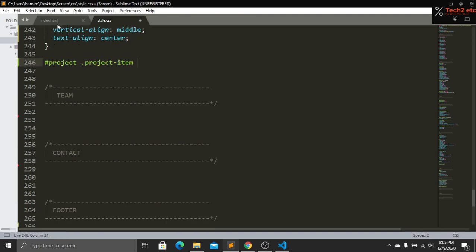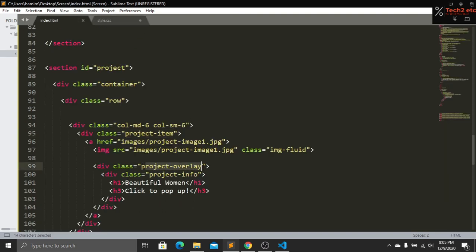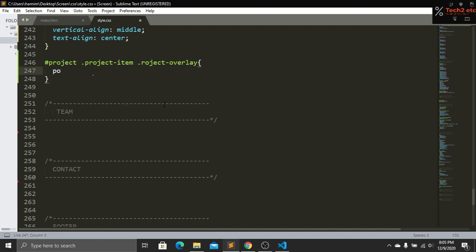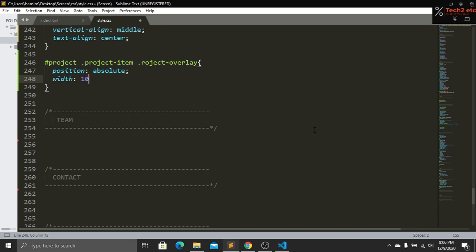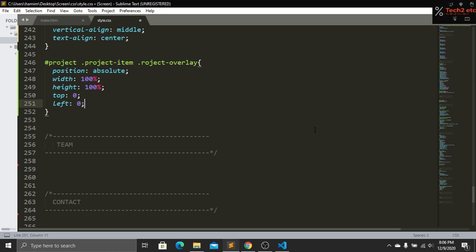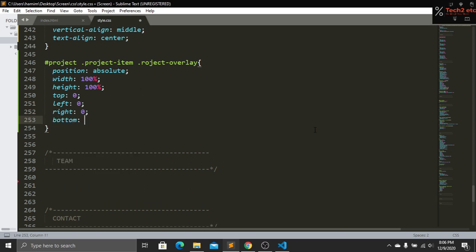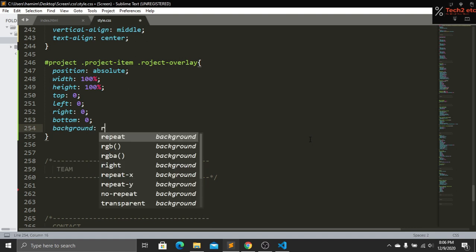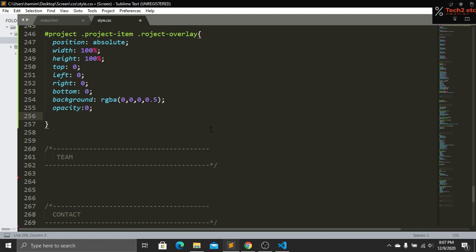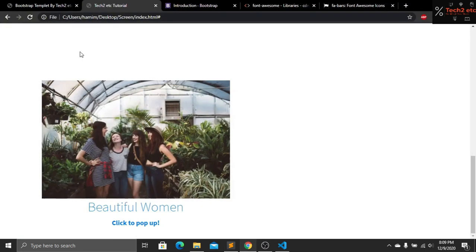That's it. Now let's copy this id and class from here again and paste it here. That's it. Now let's go to index.html, and then copy this class from here, project overlay, and paste it here. That's it. And our position will be absolute, and width will be 100%, height will be also 100%. For top it will be 0, for left it will be also 0, right will be 0, and bottom will be also 0, and the background color will be a RGB value, and this will be 0, 0, 0, and 0.5 here. That's it. And our opacity will be 0, and I will add transition here. It will be 0.4 second. That's it. Now save, go to our website, and now refresh.